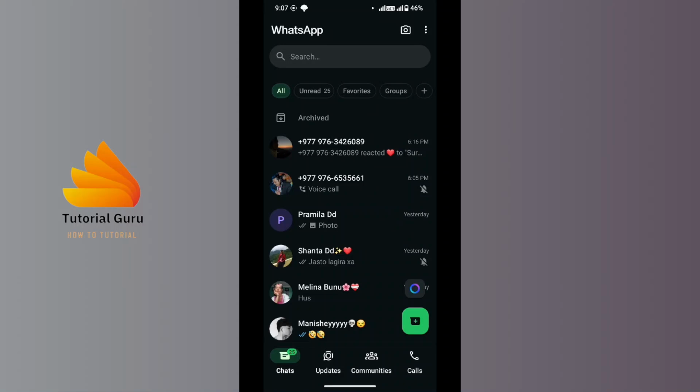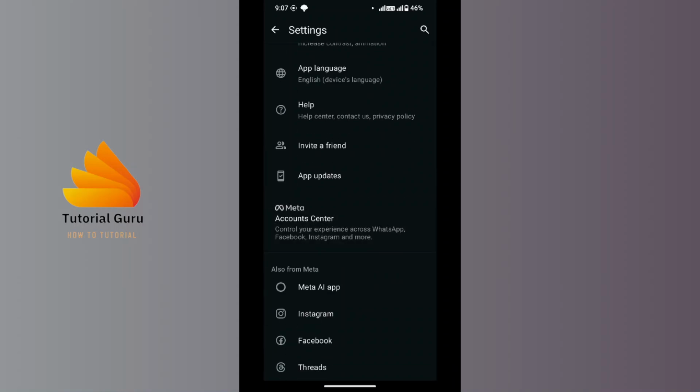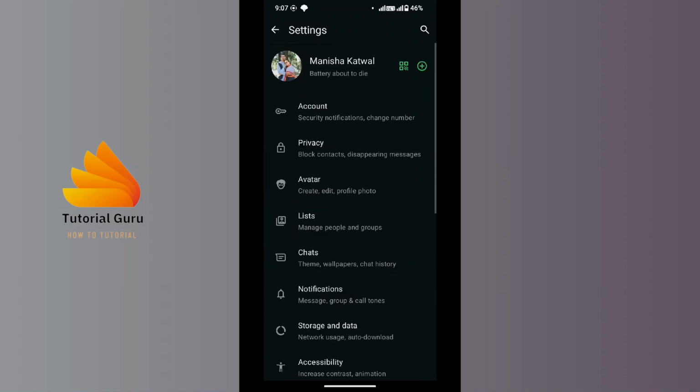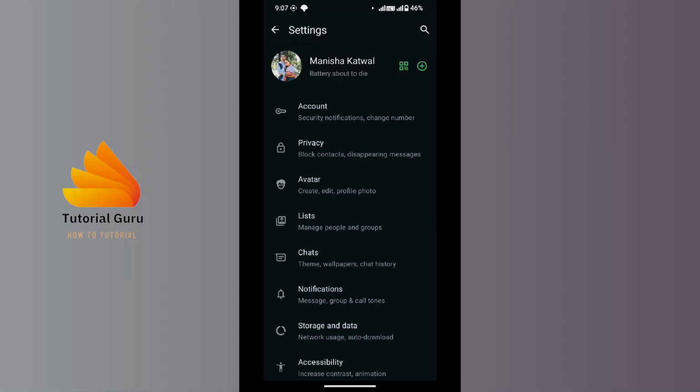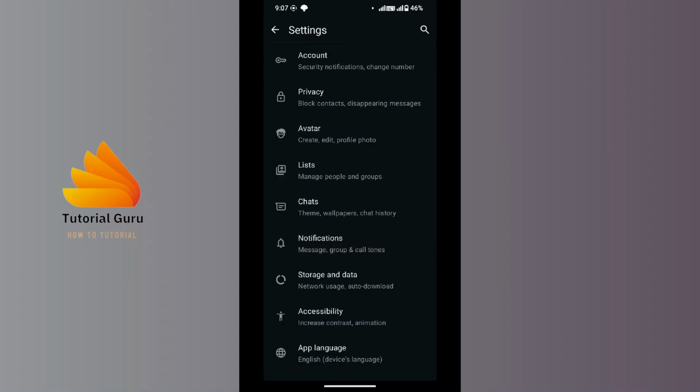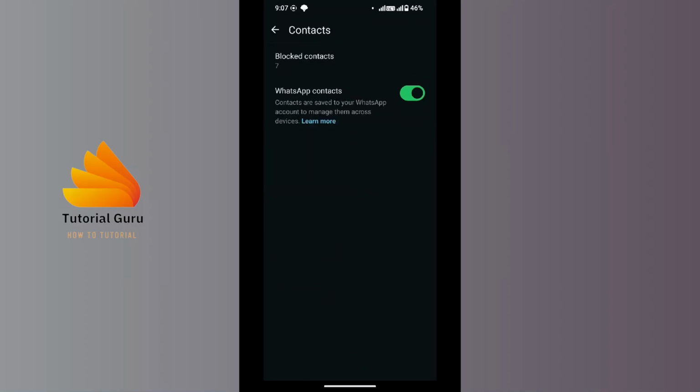On Android, tap the three dots at the top right, then settings. On iPhone, tap settings at the bottom right. Next, go to Account, Privacy, Blocked Contacts. Sometimes labeled simply Blocked. Here you will see the full list of phone numbers and names you have blocked on WhatsApp.